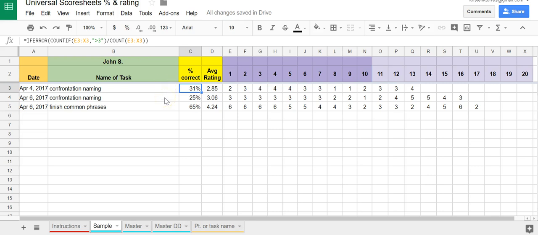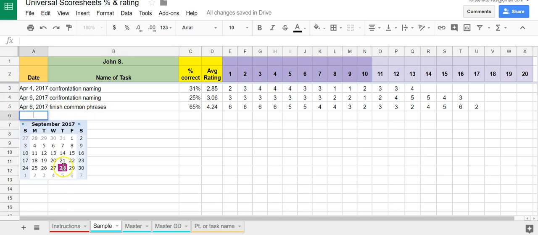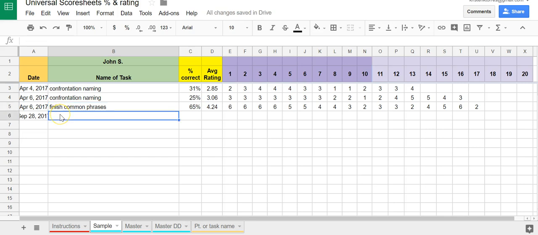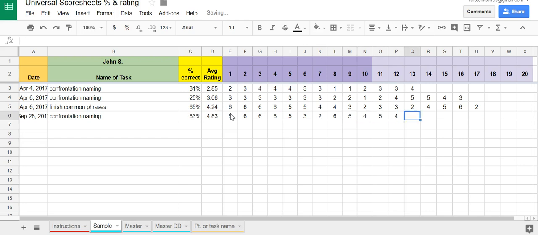So then we did it on the 6th with him, the same exact task, and you can see that he only got 25% right, but the quality of his responses was going up because he got a 3.06 on that 6-point scale. So let's say that you do this again today, it's been a couple months, and we'll say confrontation naming. So let's say he does 6 and 6 and 6 and 6, and then a 5, and then a 3, and then a 2, and then a 6. I'm just going to give some scores in here.